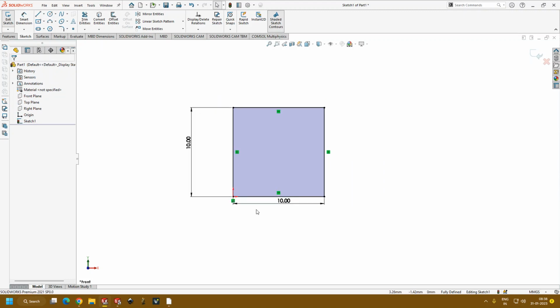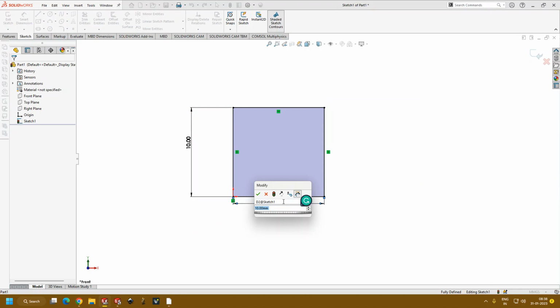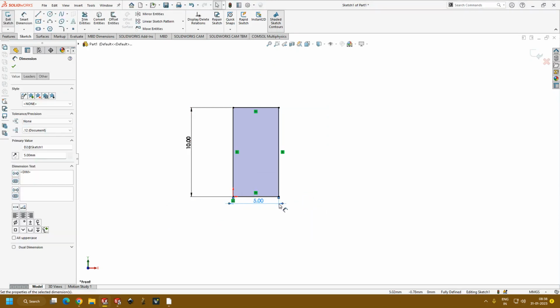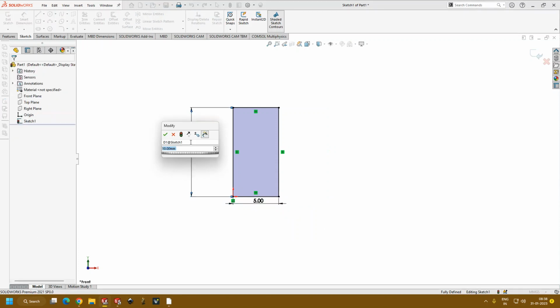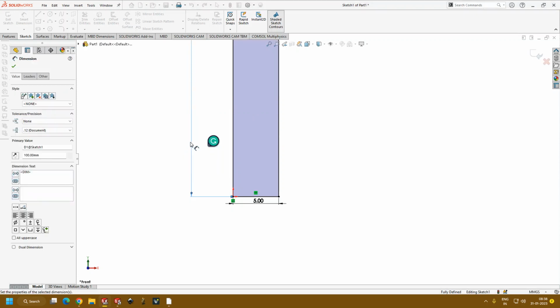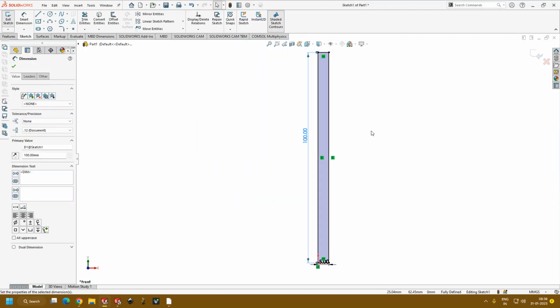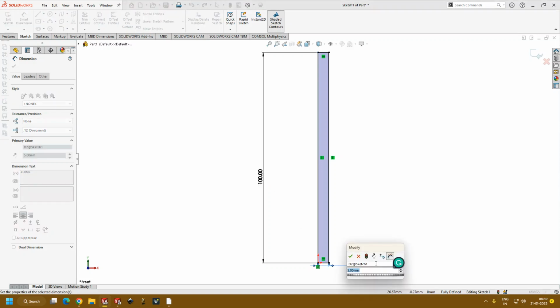So let's say now there are two dimensions in this. So this is a fully defined case. And let's say if I want to change this to 5 mm. See, only my x-axis is moving. So there is no effect on y-axis. Similarly, let's say if I want to make it 100. The x-axis has no effect when you change the y-axis. So that is the advantage of this fully defined case. Let's say I'll make it as 100.